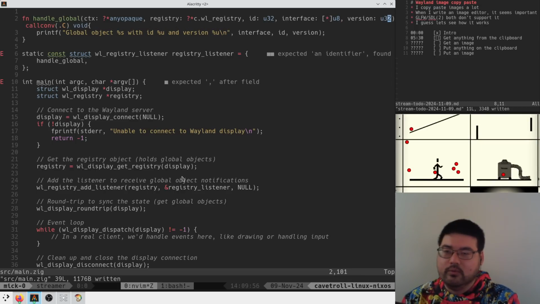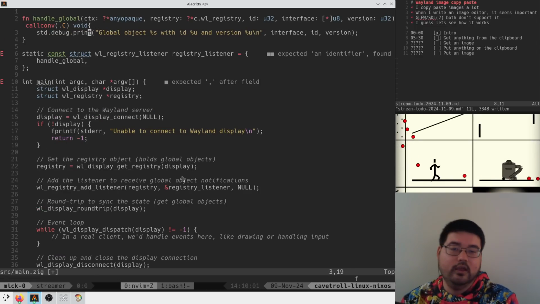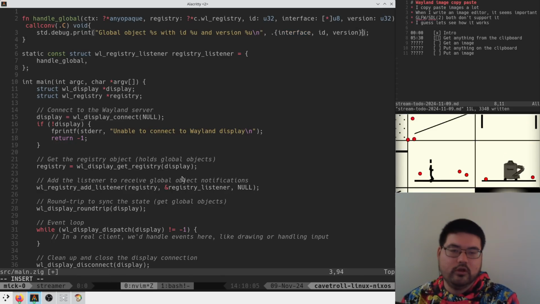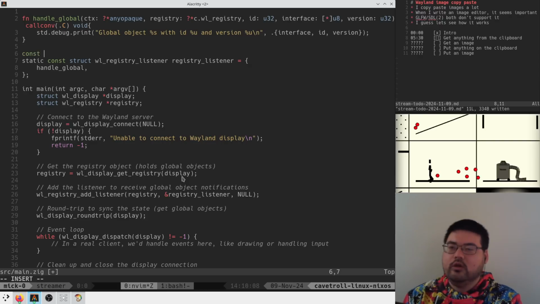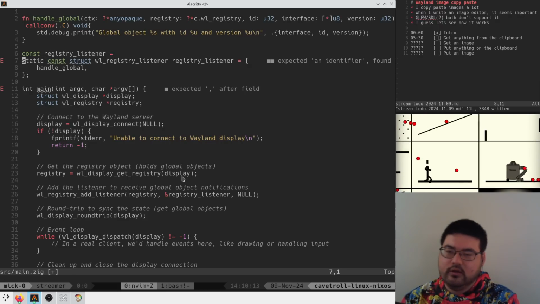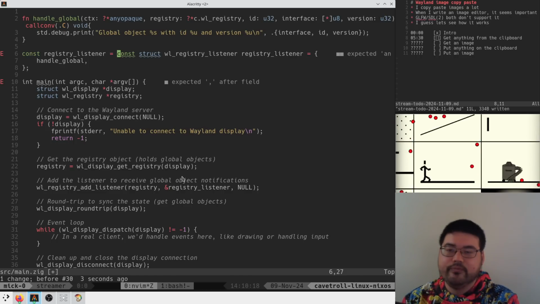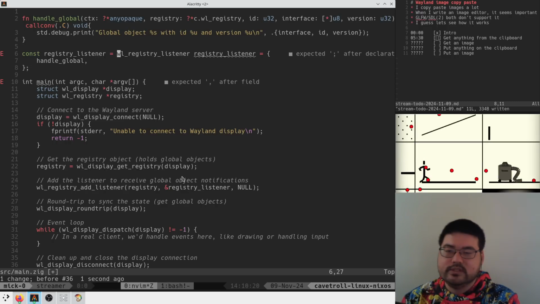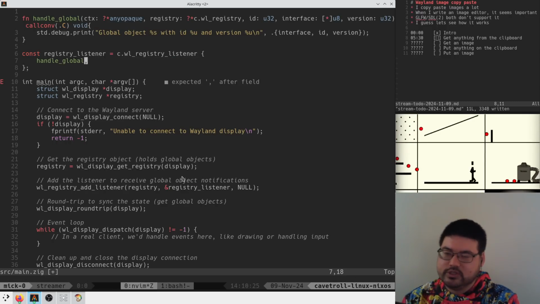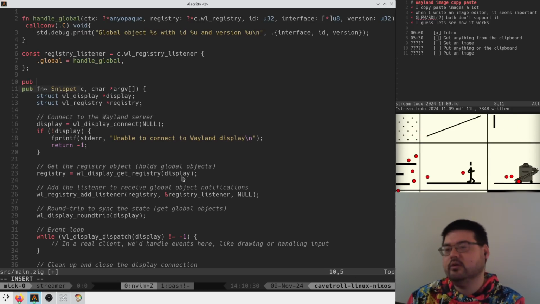Okay. Then this turns into a std.debug.print here, and these things need to go in squiggle brackets. All right, one down, some more to go. This is a const registry listener that comes from this stuff, which is, what was it? It was a wl registry listener that has handle global, which probably comes from global or something here. Not sure. We'll check that in a second.